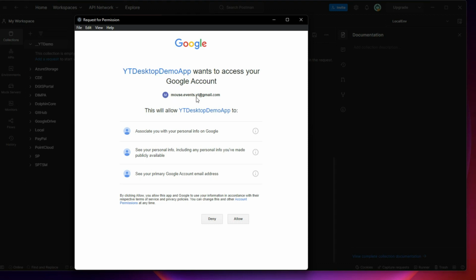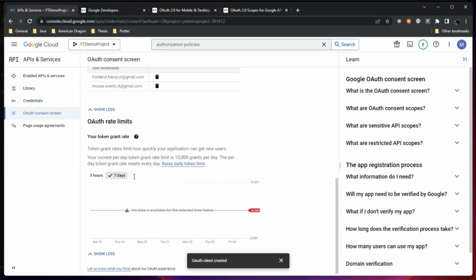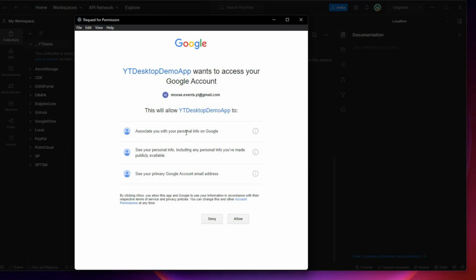Your account email is here. This will allow the application to, these are the access, the scopes that we have registered. If you remember, we registered only two scopes, which are nothing but getting the email, getting the profile. That's what it says. Associate with your personal info, see your personal info, including any personal info you have made publicly available, and see your primary Google address. That's it. These are the very basic bare minimum things, not sensitive, nothing will be affected.